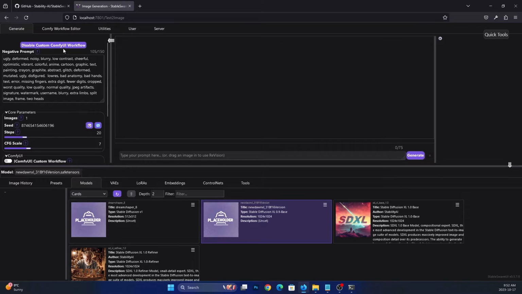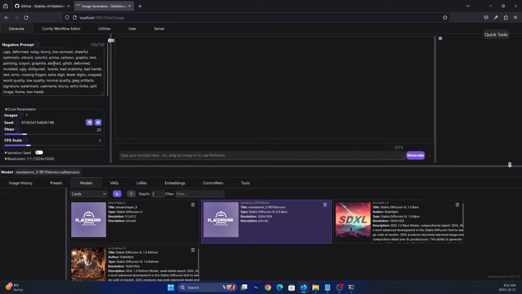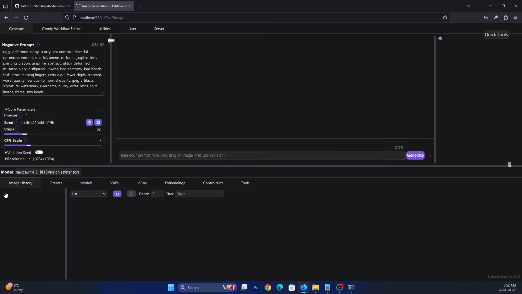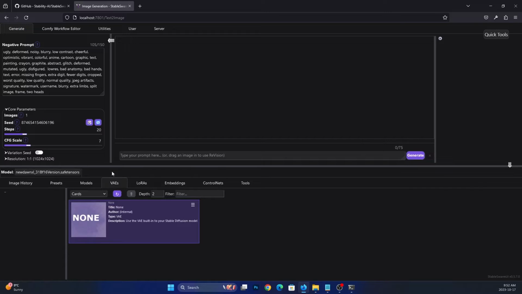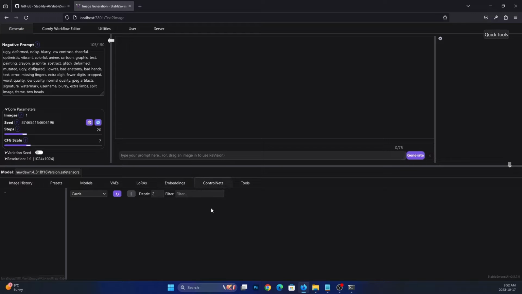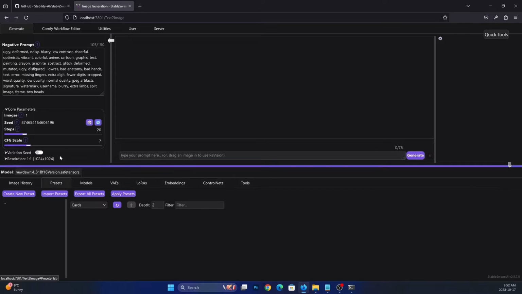You can see here, I've run it before, so there are some settings here from before. But what you can see is that you have your negative prompt here, your positive prompt under the window where your image will show up. On the right side, this is like a gallery of the things you're currently generating. You have image history, which is going to be right here. You have VAEs if you use them, LoRAs if you use them, embeddings, ControlNets, and other tools.